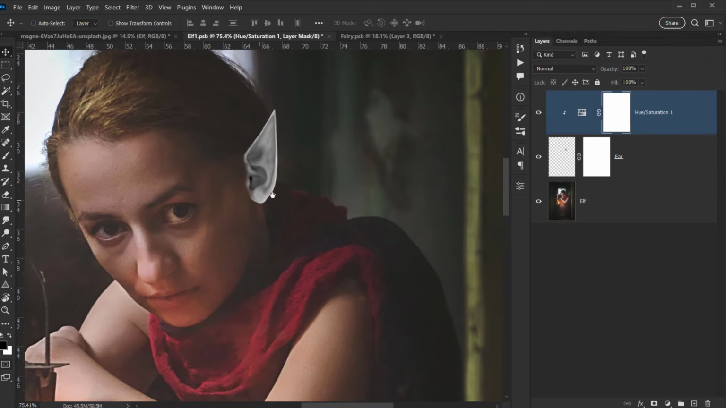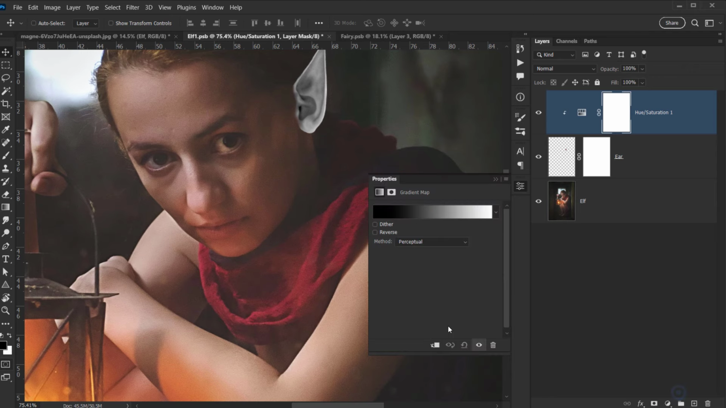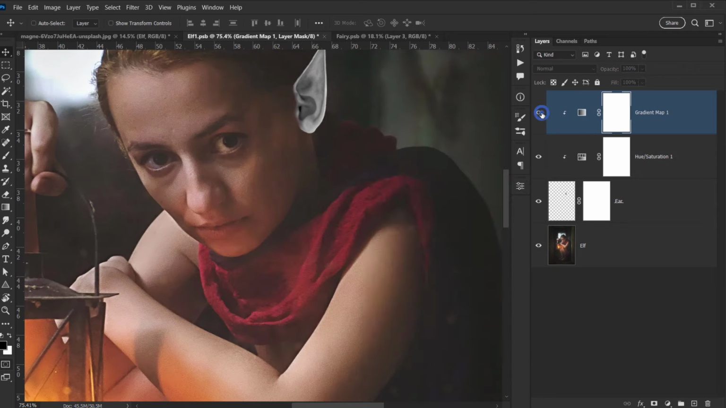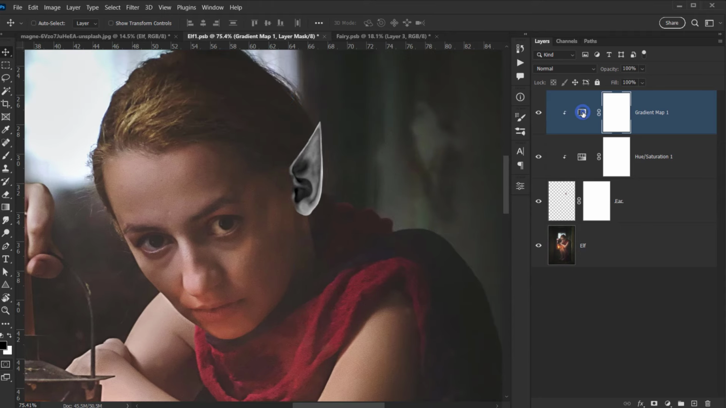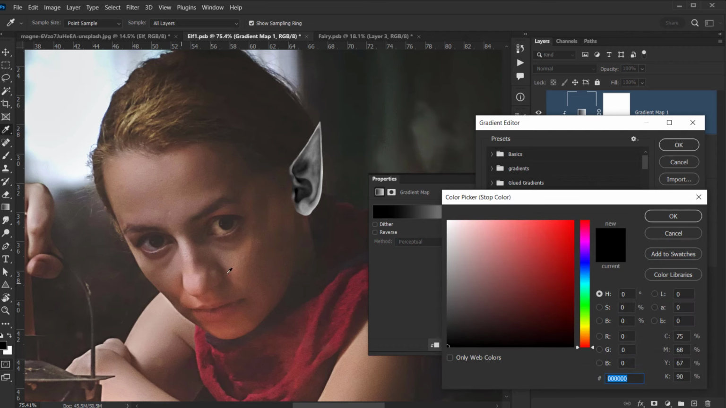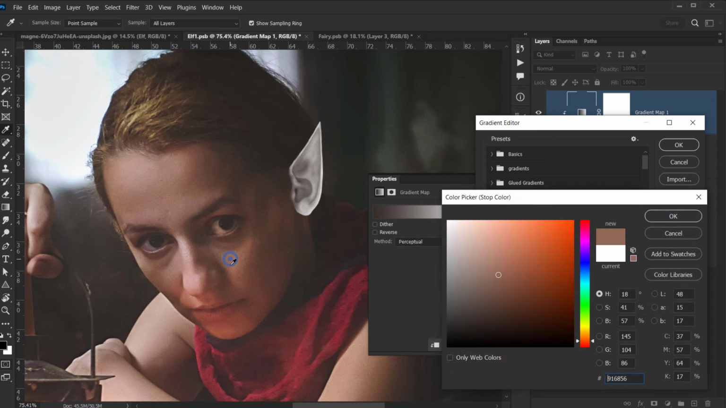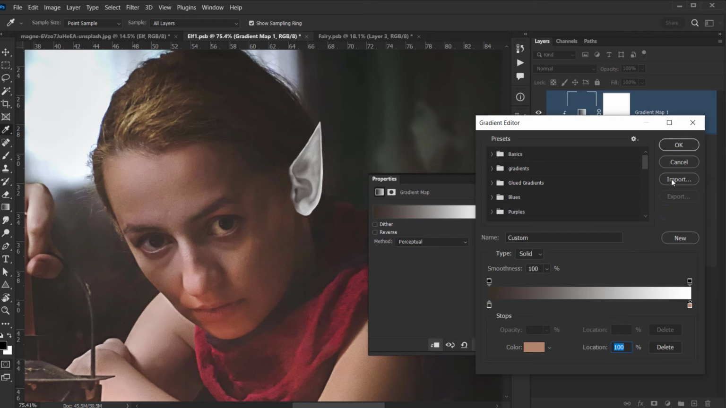Alright, next I want to add a gradient map. So let's go to adjustments and choose gradient map, and again I will clip it to affect only the ear, and then I will open the gradient in here, and I will select this color stop, the first one, and I will sample a dark color from the skin of the girl, and I will press OK, and then I will select the second color stop, and I will open it, and then I will select the lightest or the light color of the skin. Yeah, something like that, and I will press OK.